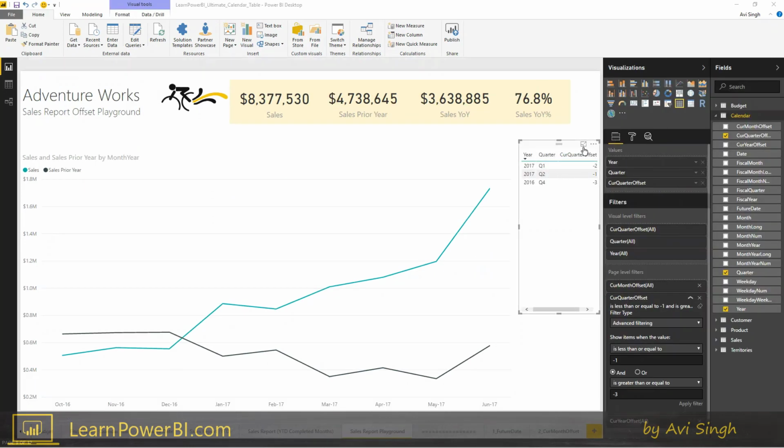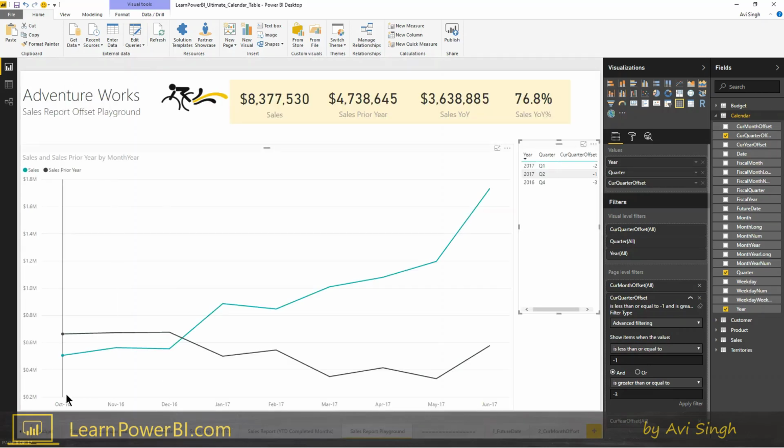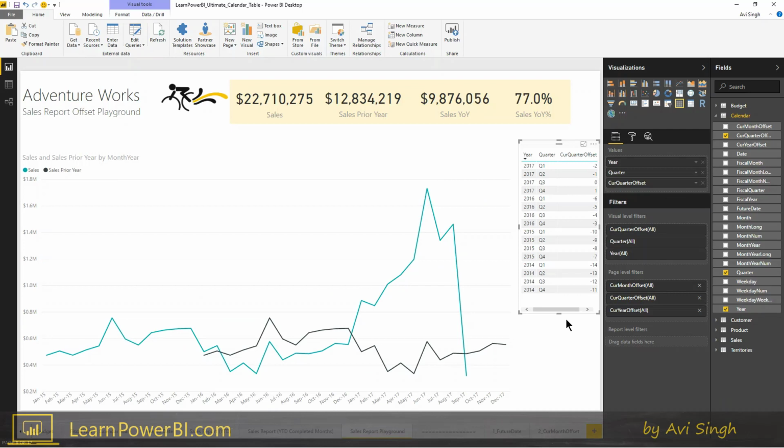All right, so I added that, and you can see that it's filtering using the quarter offset, but it's now giving me the 2017 Q1, Q2, and 2016 Q4, which is really from October 2016 to June 2017, 3 full quarters. Let's play with one other scenario.